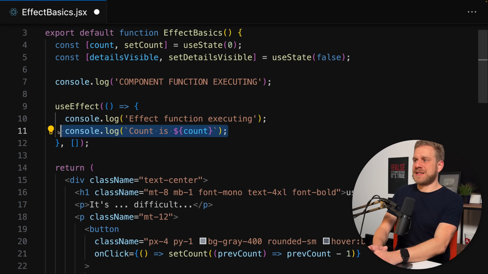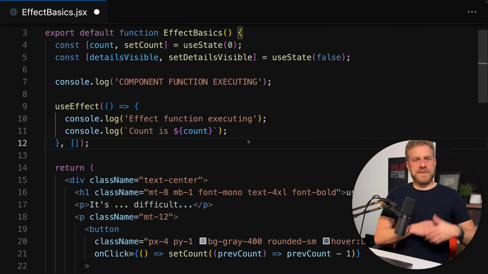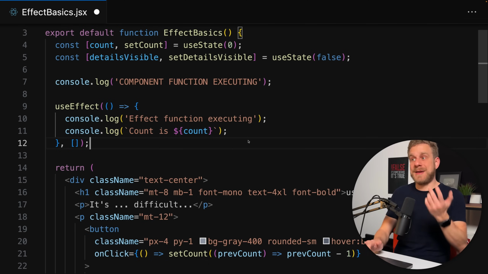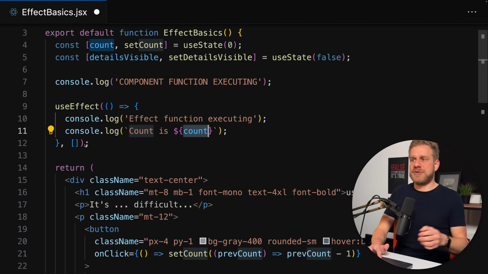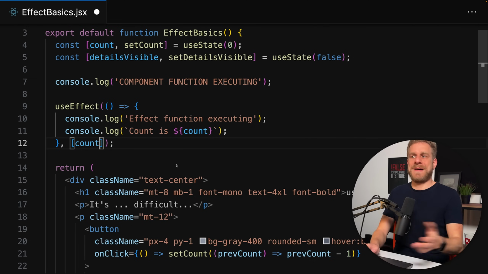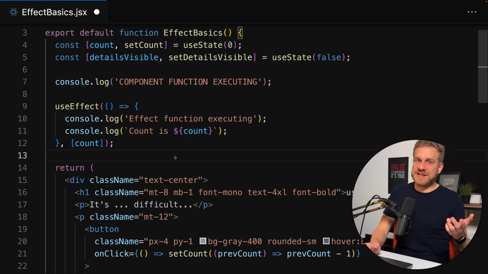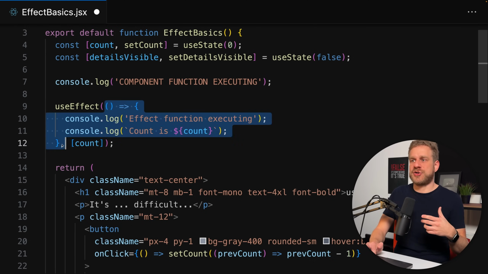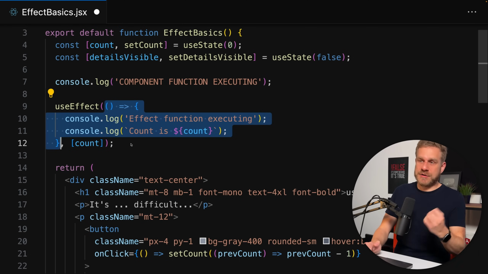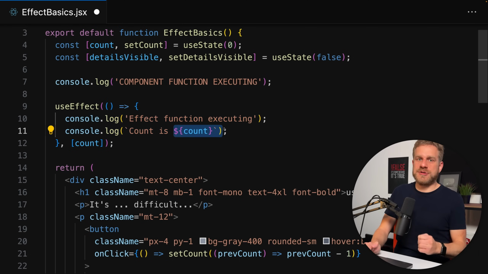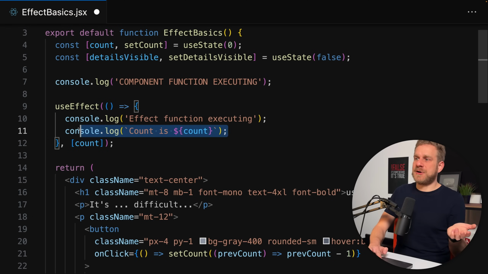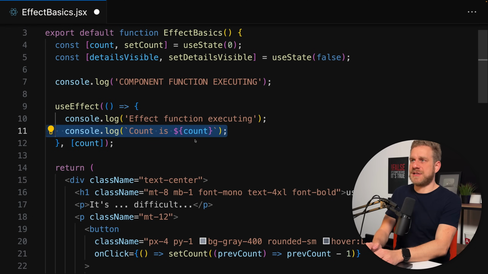Here, however, in this example, I have a dependency. I have this count state constant. I want to output the current count. And therefore, if you think about that logically, it makes sense that this count should be added here as a dependency, because that then ensures that this effect function will be executed by React whenever the count changed, which makes sense because I want to output the current count in there.